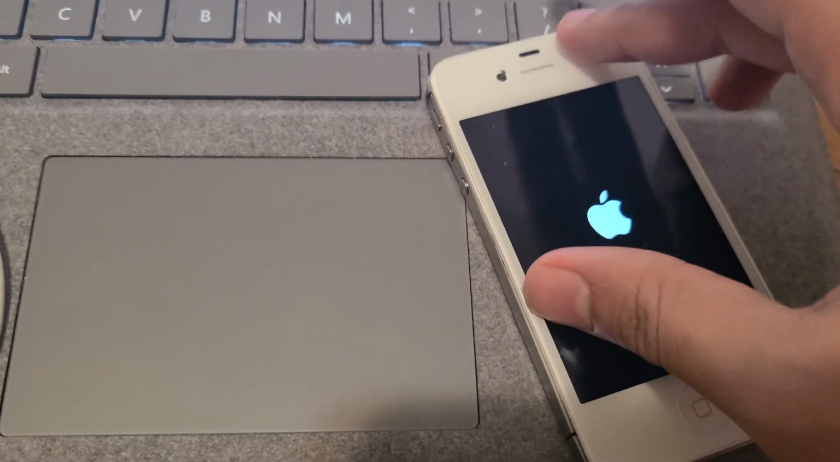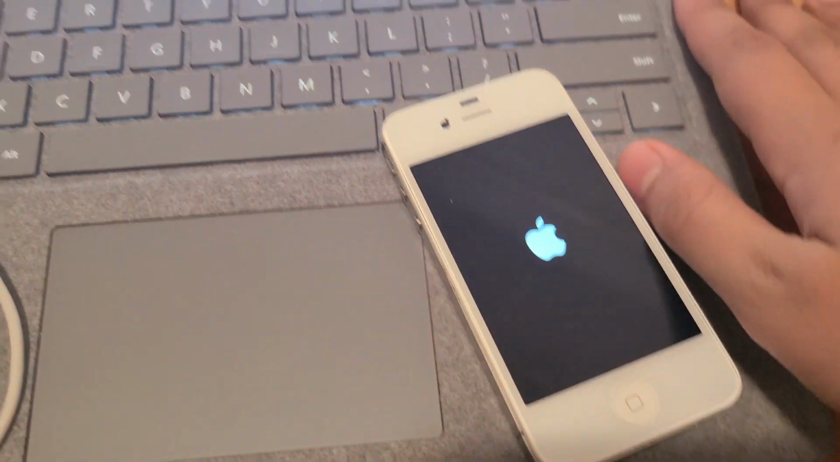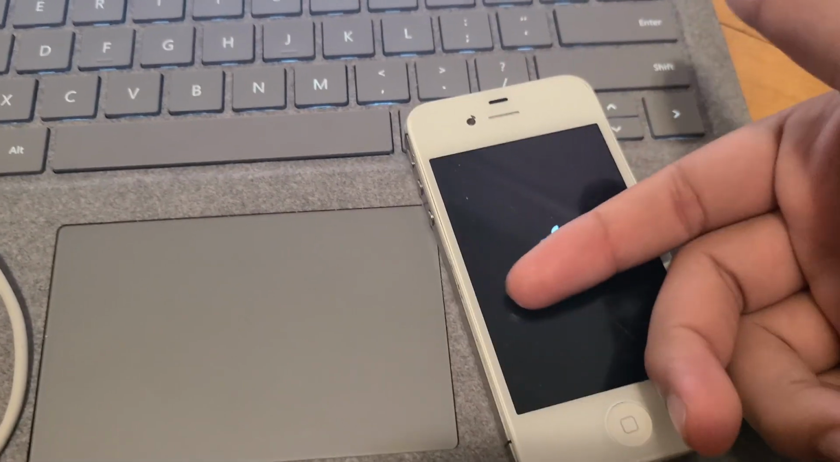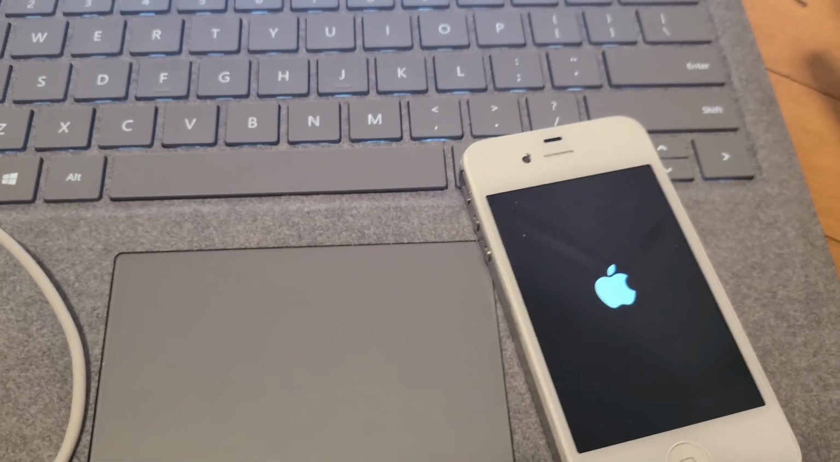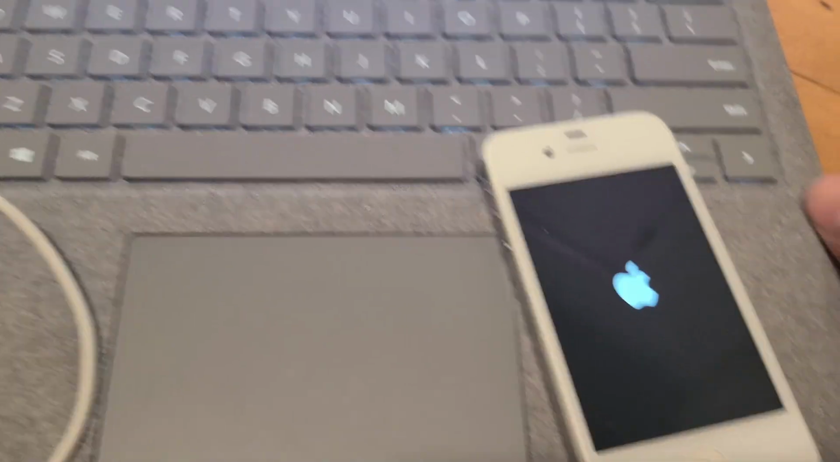Also, downgrading is just going to wipe your data. So plug in, open iTunes, and back up your phone, just in case you ever want to update it back to iOS 9. Just have it backed up and ready.